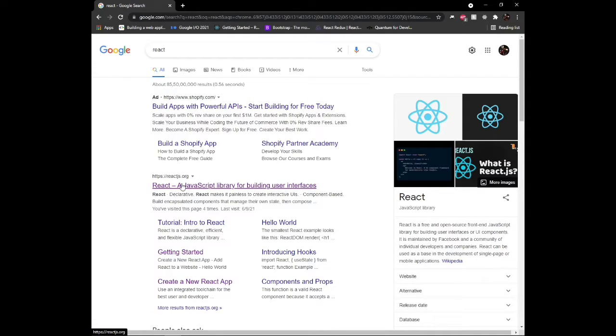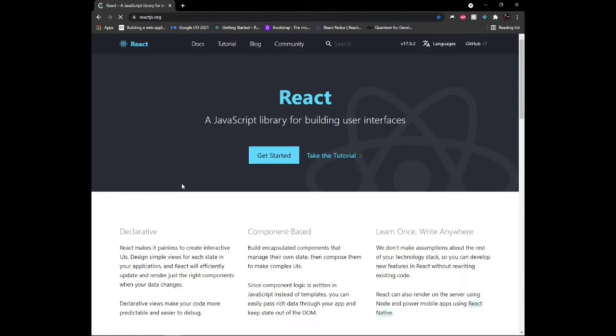Here we have react.js.org. So guys, what is react.js.org? It is the official website of React.js, the official documentation of React.js, published and developed by Facebook Corporation, as I've already told you in the previous video. And I'm again telling you guys, just watch that. It is very important to have a proper knowledge of React, a proper basic information about React.